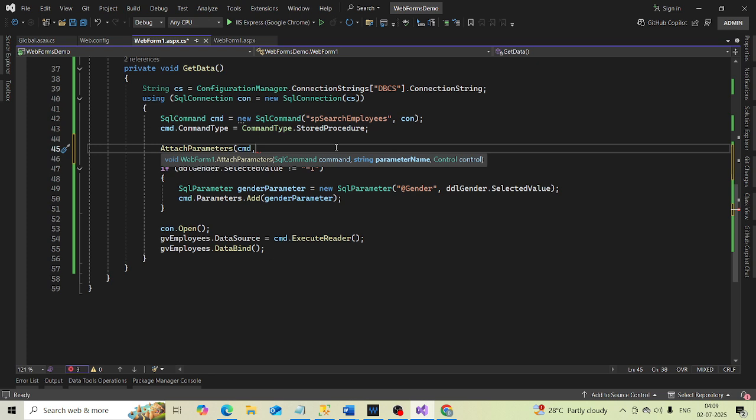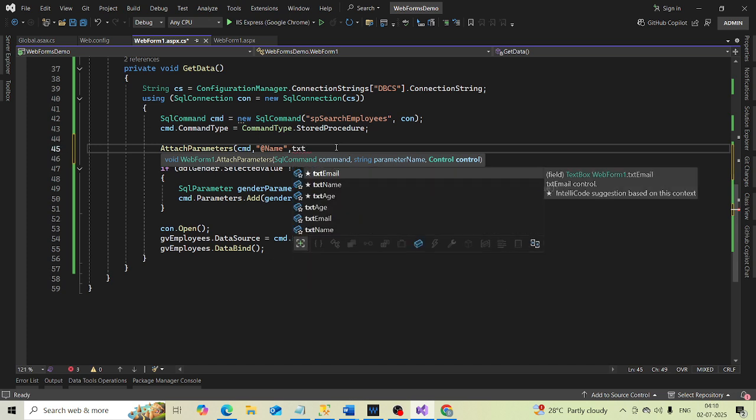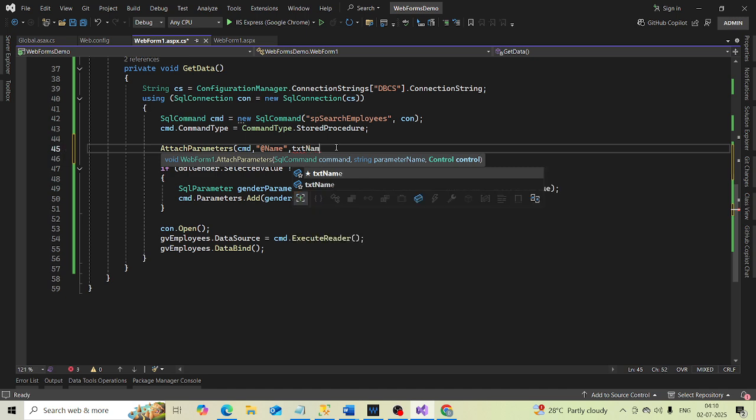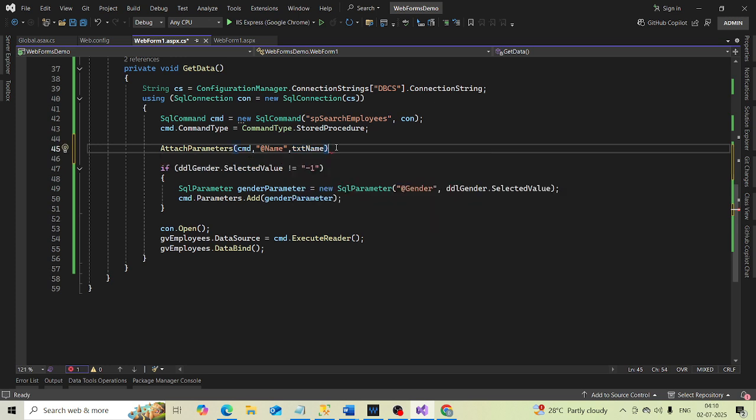Which is nothing but CMD, and then the parameter name. One of the parameter names is @name. And what is the control that is going to contain the parameter value? txt name, that is the text box. Okay.